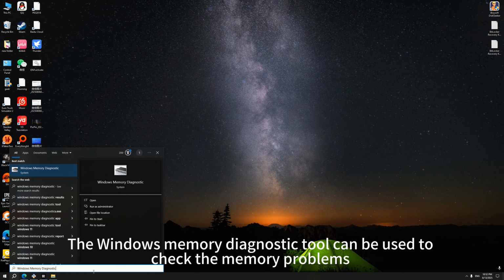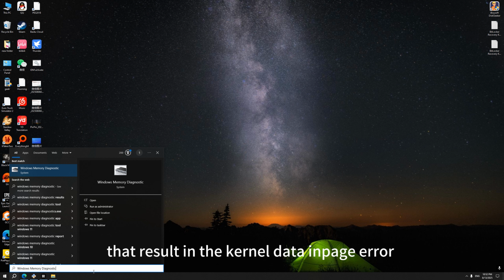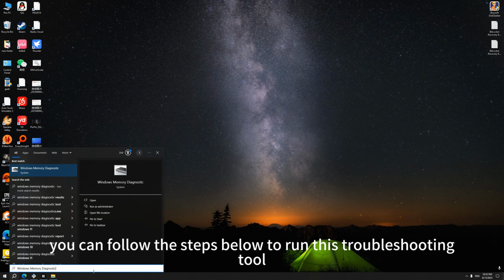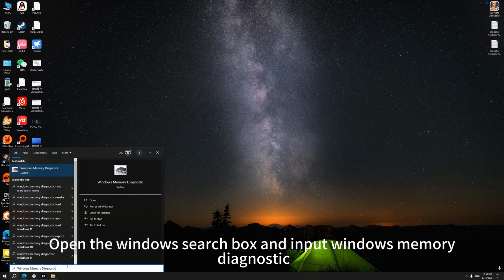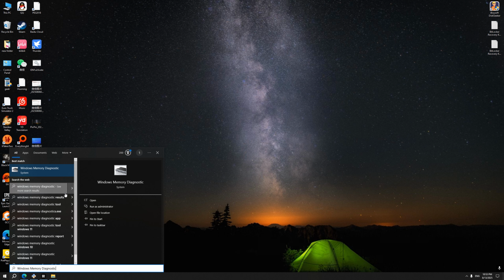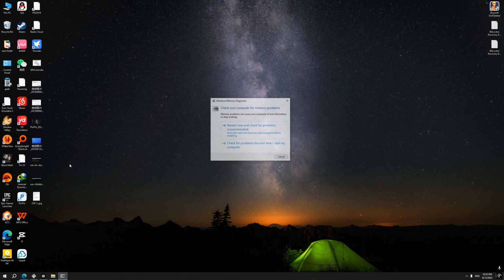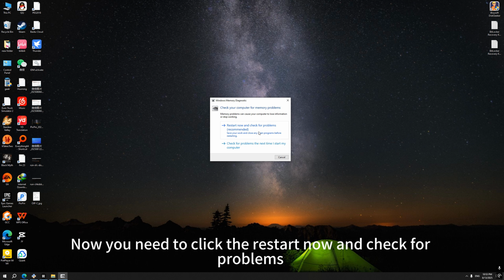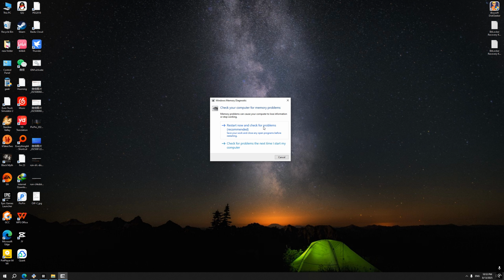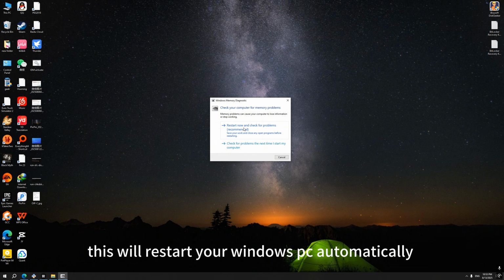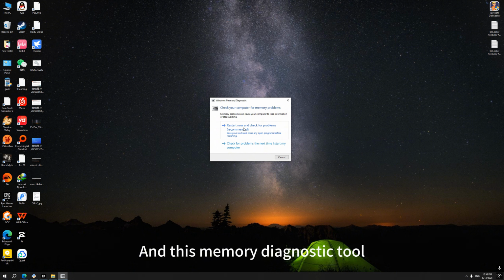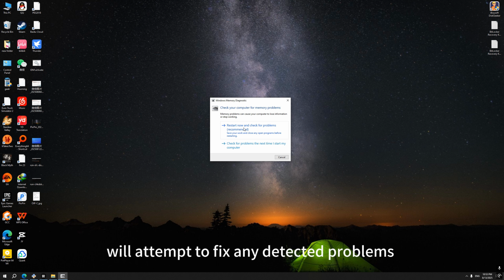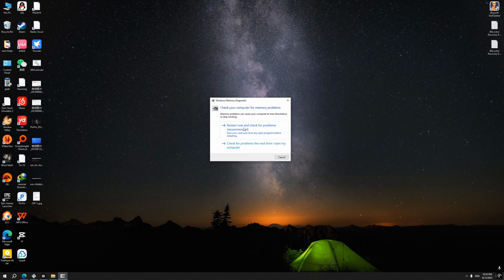The Windows Memory Diagnostic tool can be used to check the memory problems that result in the kernel data in-page error. You can follow the steps below to run this troubleshooting tool. Open the Windows search box, input Windows Memory Diagnostic, and then tap on the result. Now you need to click Restart now and check for problems. This will restart your Windows PC automatically, and this memory diagnostic tool will attempt to fix any detected problems, and you will see how this works out.